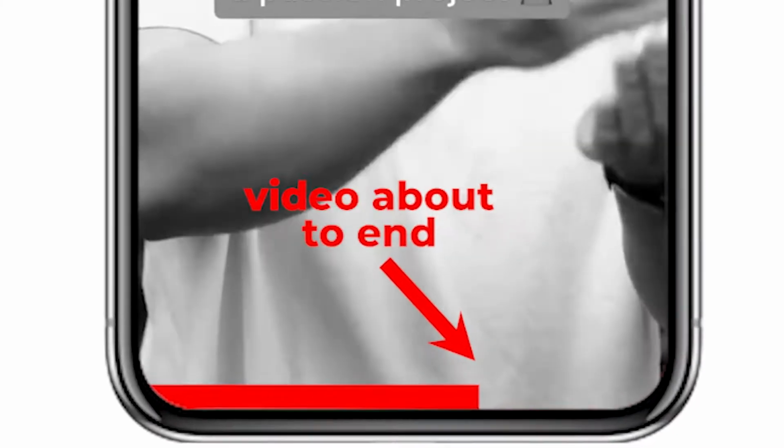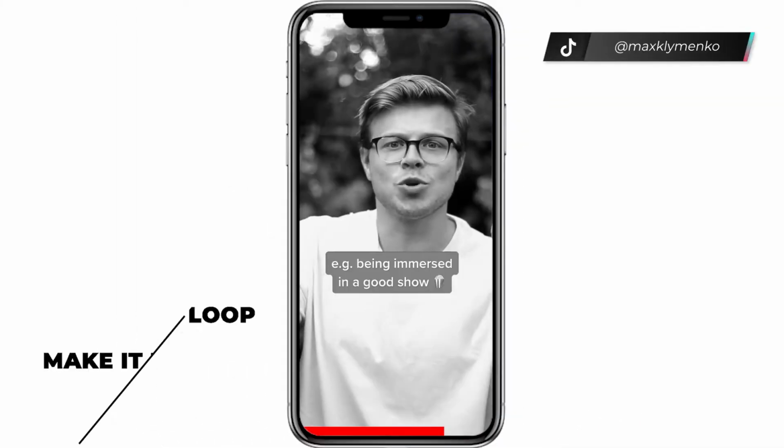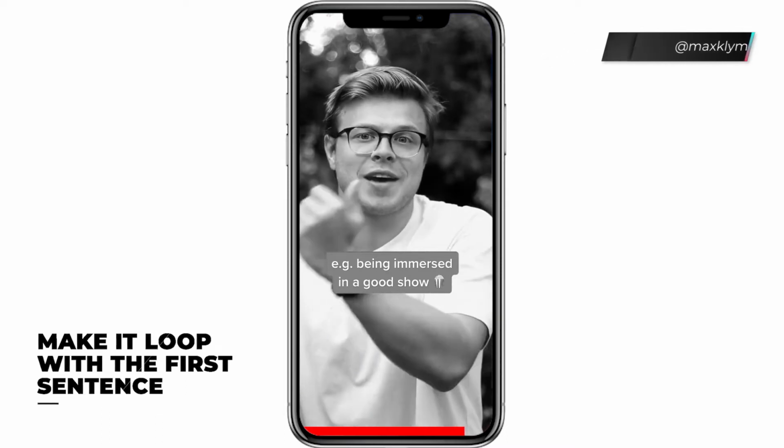This trick that you'll see somewhere on the screen, you'll see how Max is able to finish the video and making it loop with the first sentence of the first frame of the video.